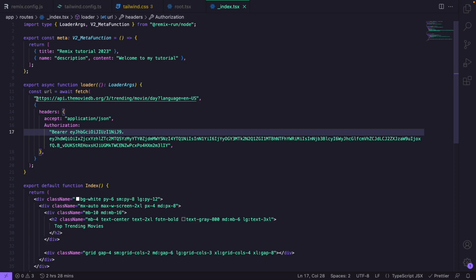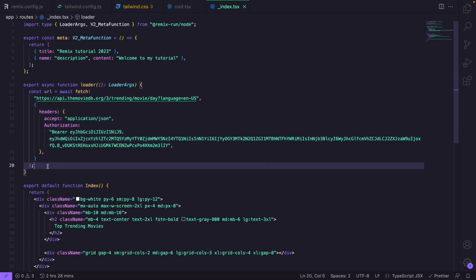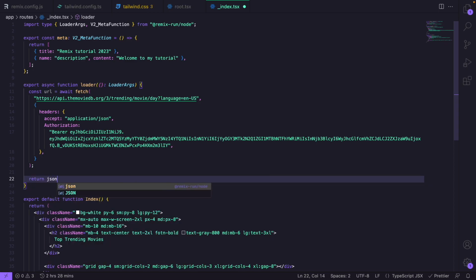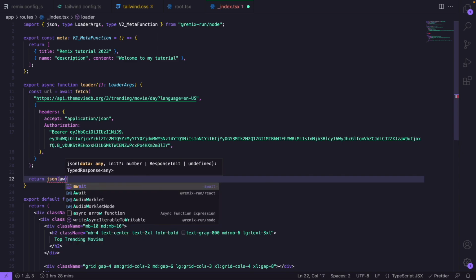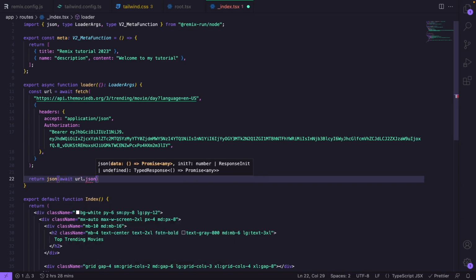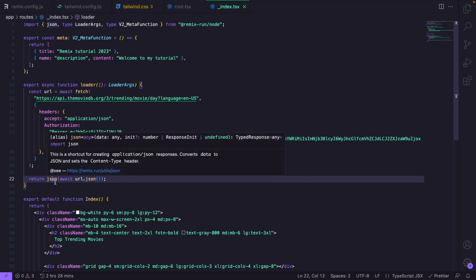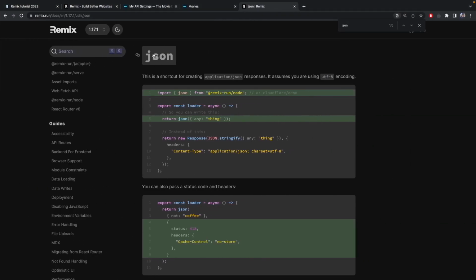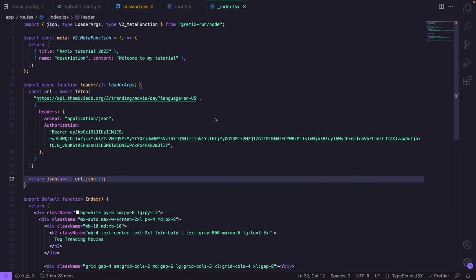And now we pretty much fetch the data, but we also have to return that. So what I will do right here is just do a return json, and json is imported from @remix-run/node. And inside of here, I will just do an await url.json. And all json does, if you go to the docs right here, is that it's just a shortcut for creating application/json responses. So instead of doing all of this right here with the headers of content type, you only have to do a return json. So yeah, I hope you understand that.